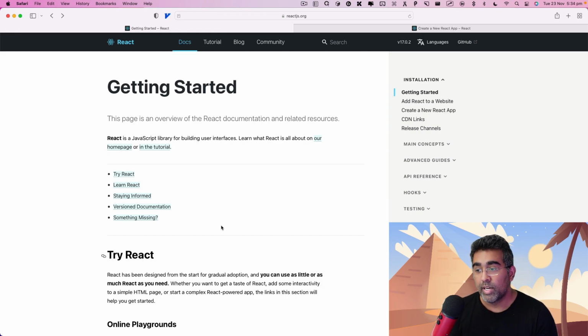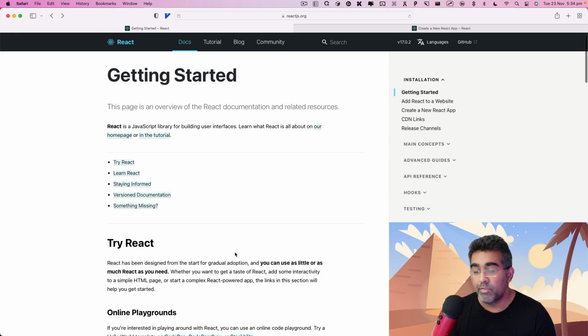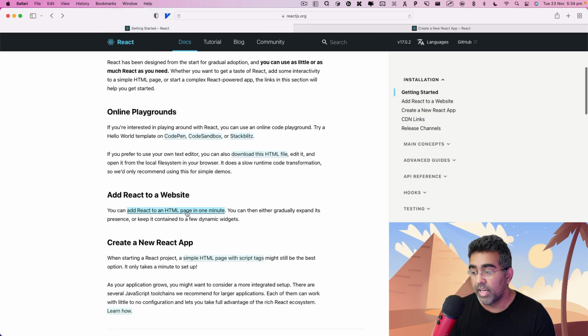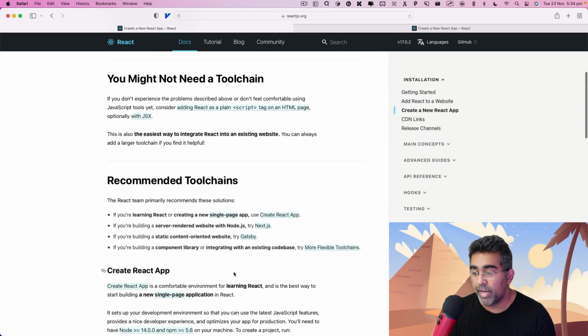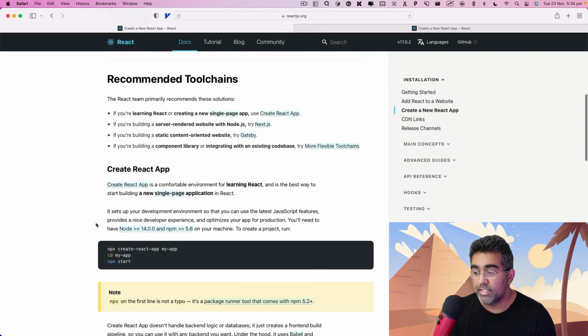So we're going to take a look at the official documentation and I'll try to explain concepts in an easy way. Okay, so first of all, we're going to find out how we create a new React app. In the getting started guide, if you go down here, we have a section for create a new React app. I'm going to click on learn how. And on this page, if you go down, here's a CLI for that.